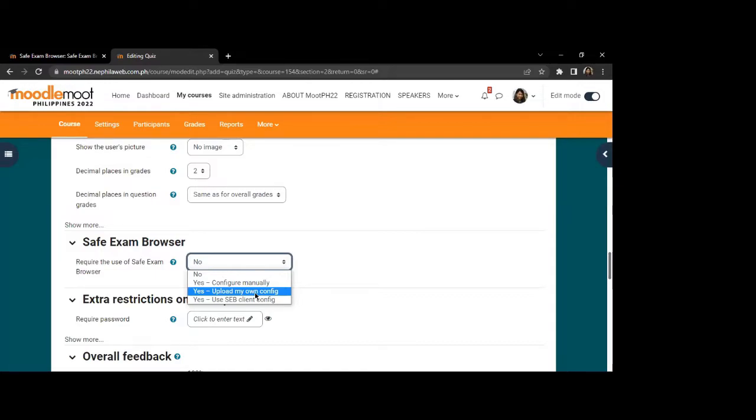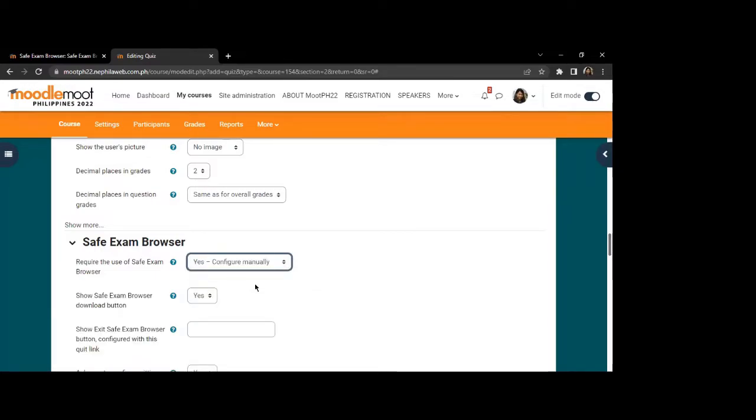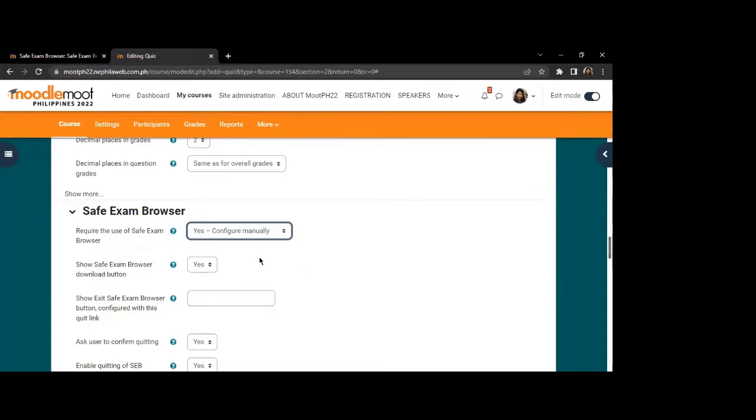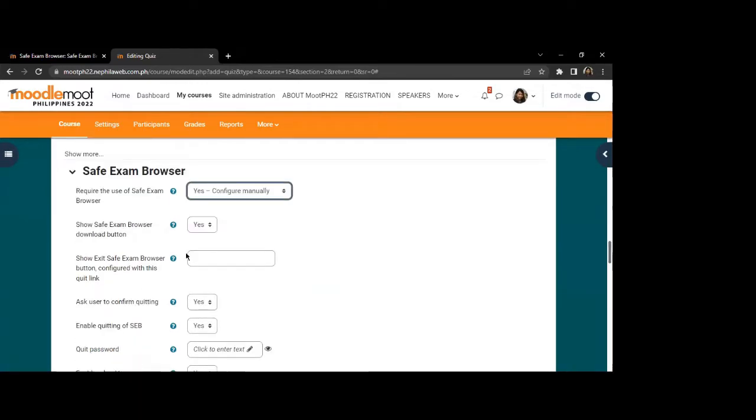So for this demo, I will select the second option, which is "yes, configure manually". Once you have selected the second option, all other settings will be shown. So here we have the Show Safe Exam Browser download button. Here you can set whether a button for SEB download will be shown on the quiz start page. This can only be set if the required use of Safe Exam Browser is set to yes. And next, of course, we will select yes for this setting.